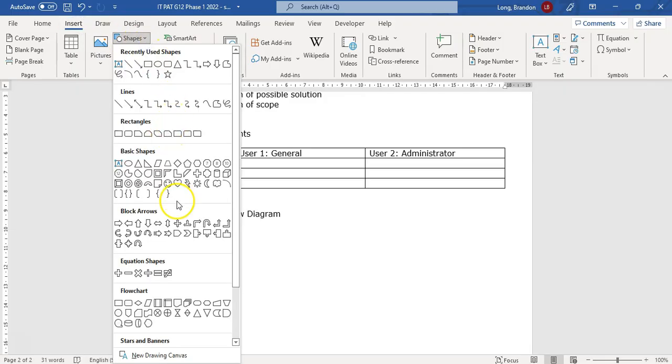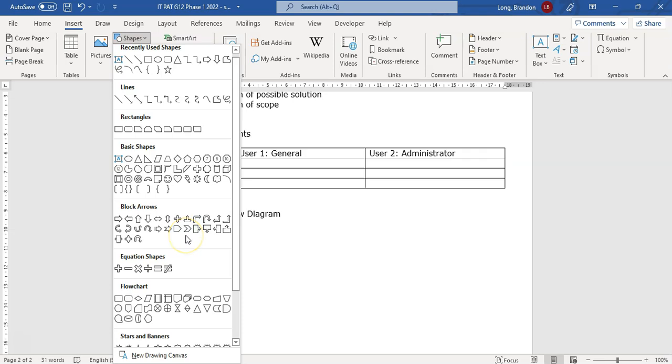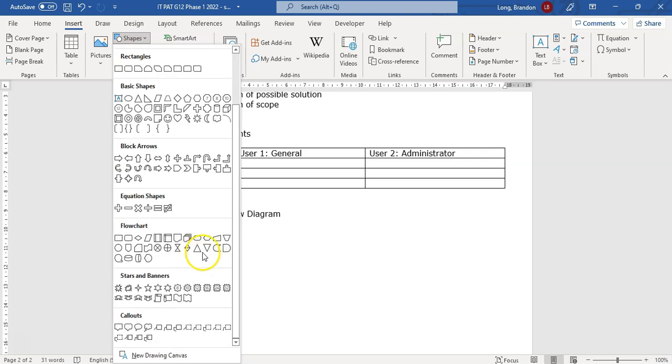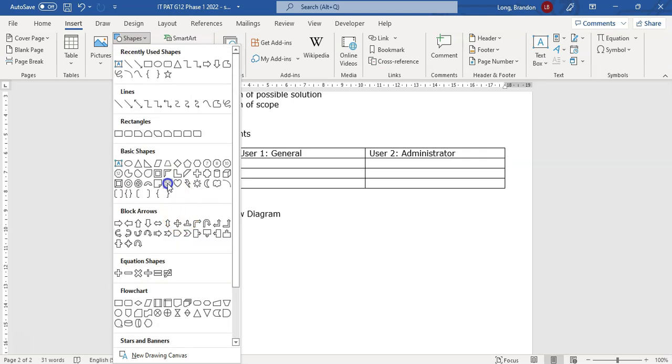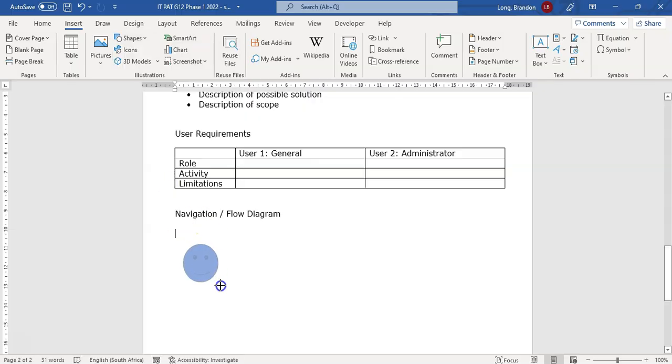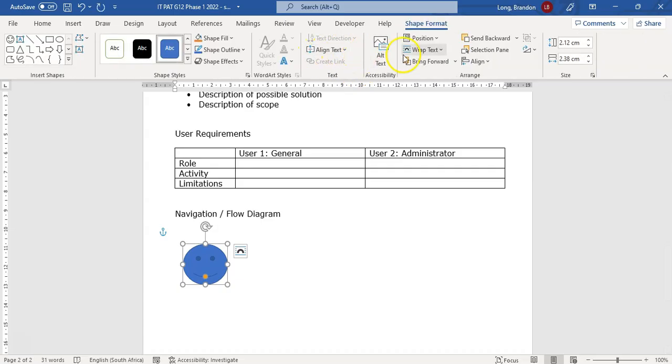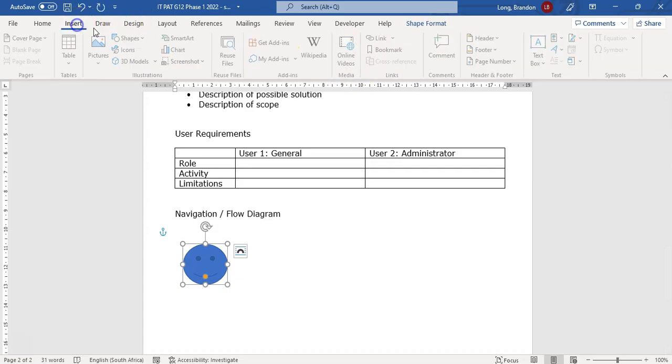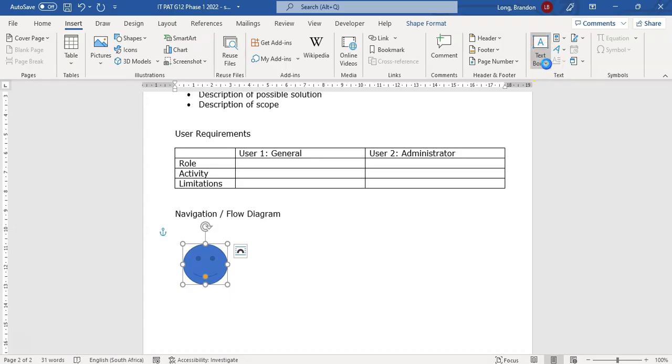I like to use, I'm sure there's a face here somewhere. Where's the face, Mr. Long? There's a face. So I'm going to insert this face, and you can put a little box underneath it. You can change its color, and we can insert a little text box underneath it. We're going to draw a text box underneath that to say this is the general user.